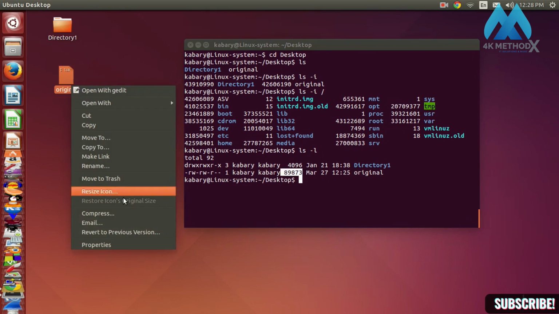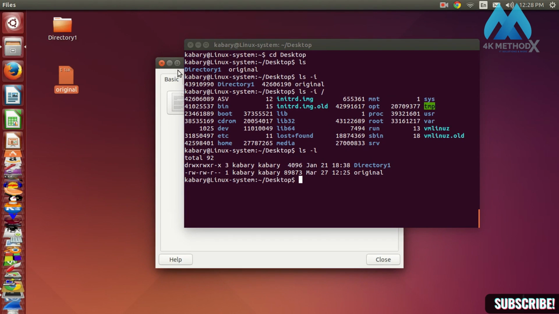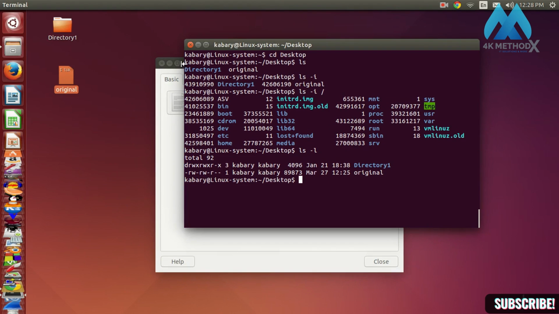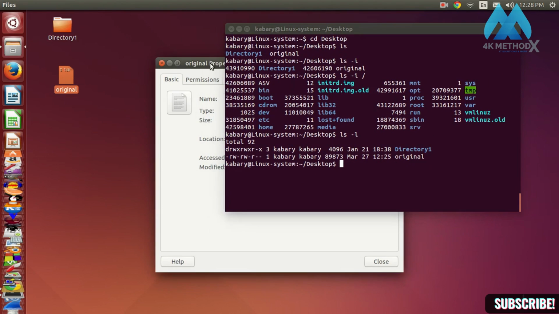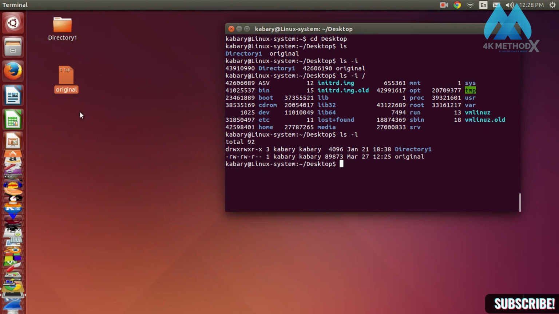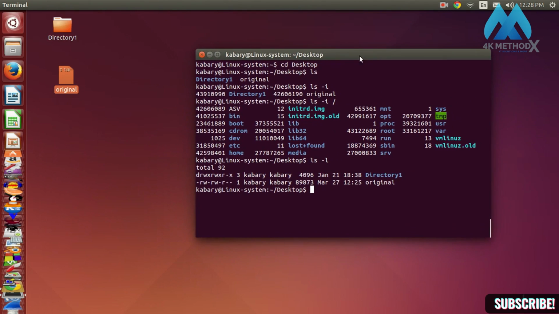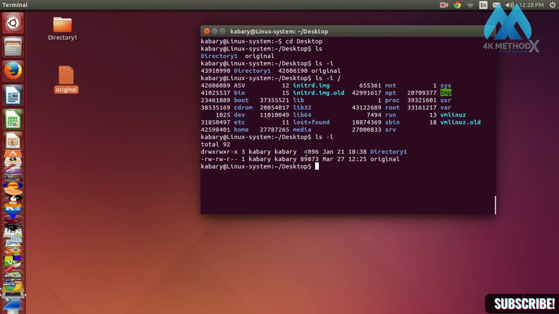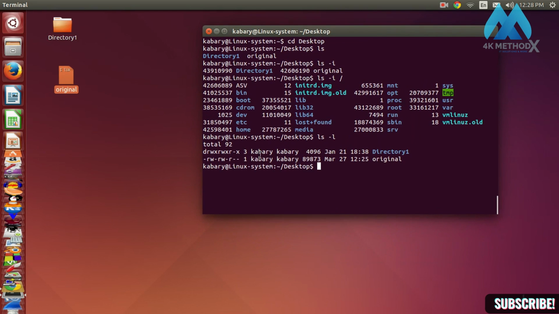So if I go here and say properties, this is the file size in bytes. See, this number here is the same number as here. Okay. So now we know how to show the inode numbers and how to show the file size. Okay. What if I want to create a hard link for this text file?